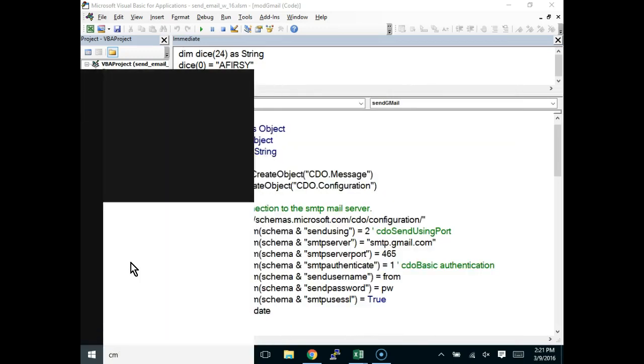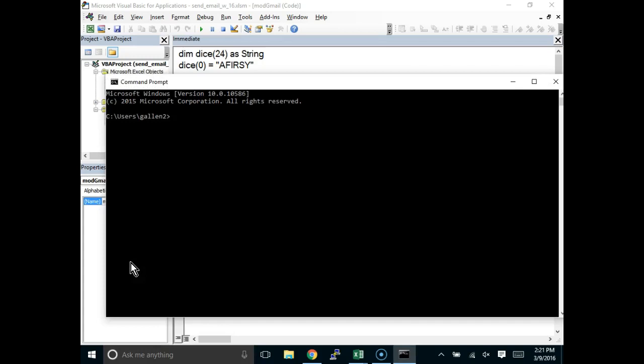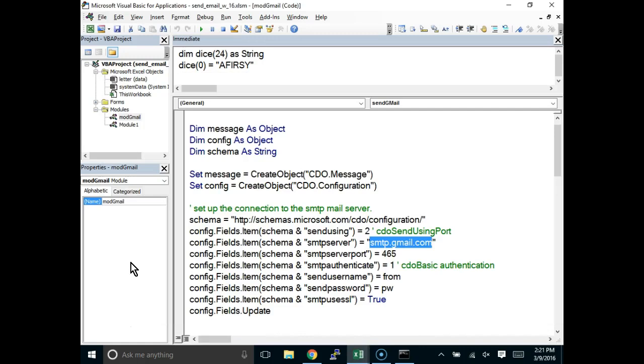In fact, if I just come and look at my command prompt, I could say ping smtp.google. Is it google.com? Is that what it was? Or was it gmail.com? Gmail.com.